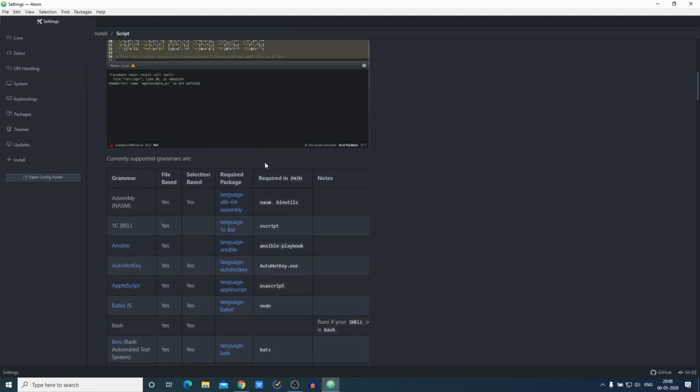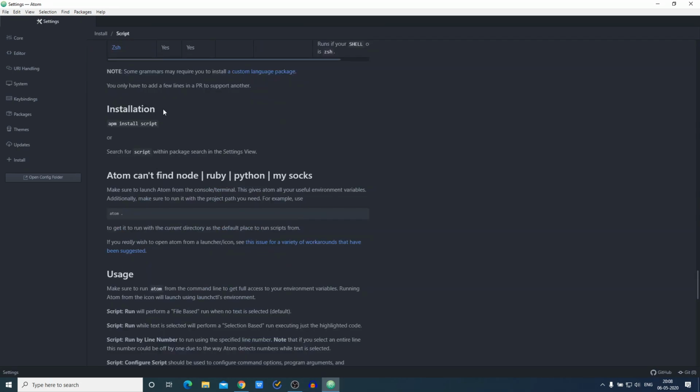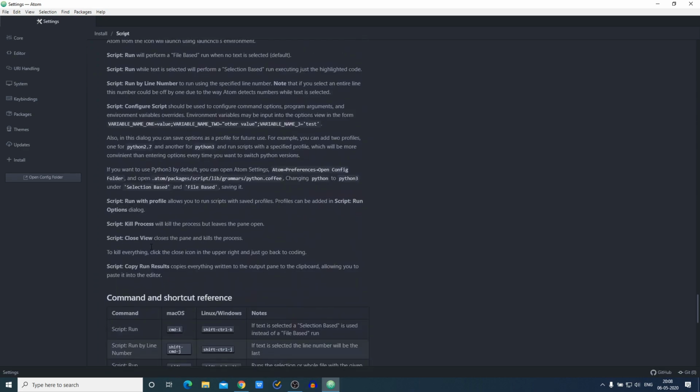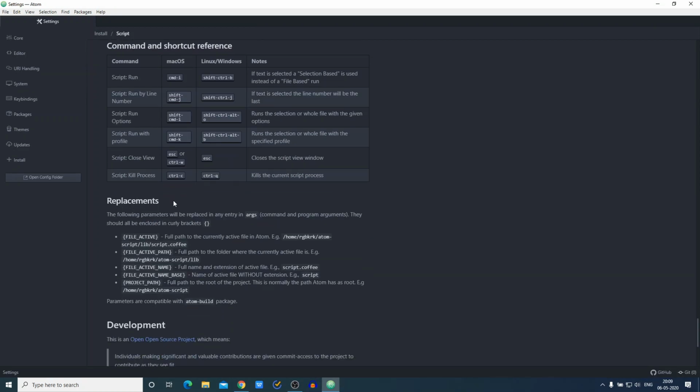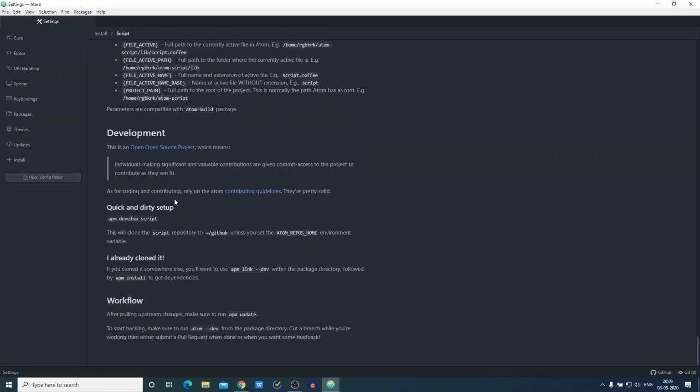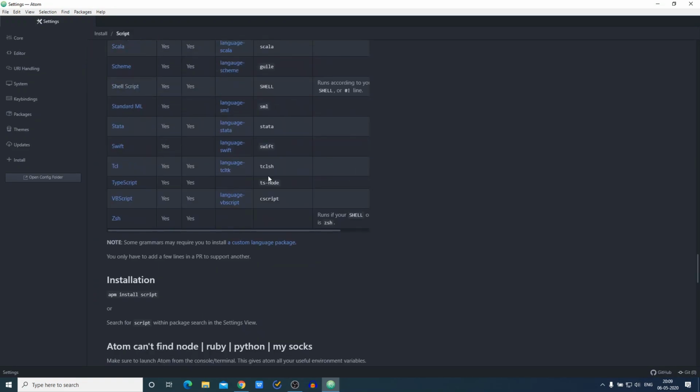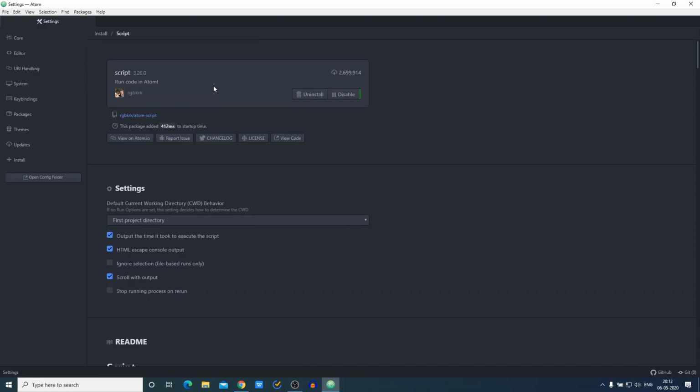Here we have supported grammars, and here we have some installation guide, usage, and some keyboard shortcuts. So if you want to run your program, you can use Command I on macOS, and on Linux and Windows you can use Shift Ctrl B to run your Python programs. And here you can find other replacement options. So let us check whether our package is installed or not. Our script package is installed on Atom. We have successfully installed all the required packages for Python programming. Now let us see how we can create our first Python program using Atom.